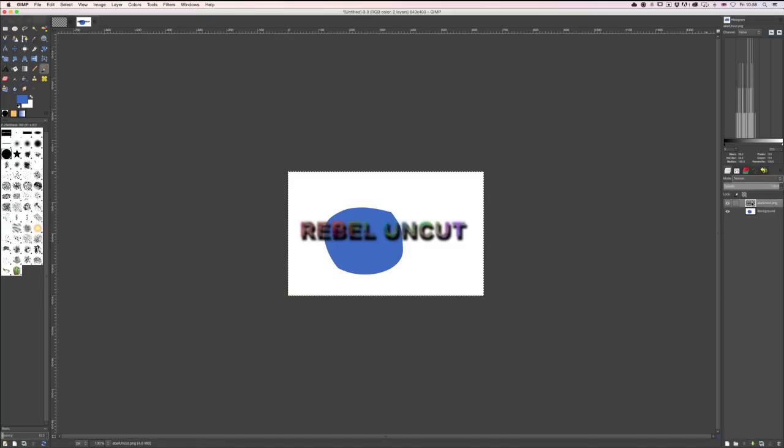To move it to the right place, make sure that the text logo is selected and then use the Move tool like we did before. If you need to move your shape, make sure that the shape layer is selected and move that instead. Simple. You can resize your image using the Scale tool.